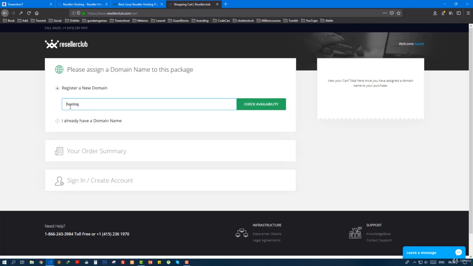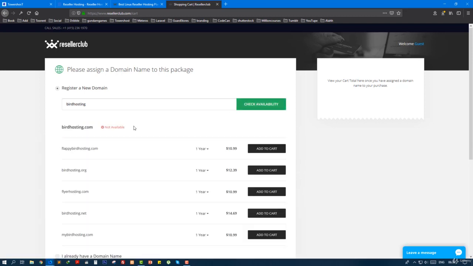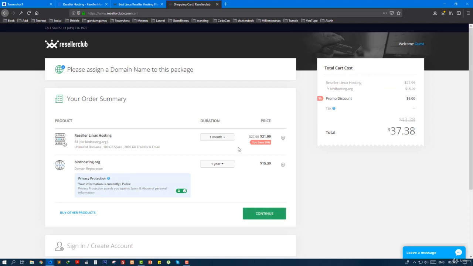You can make anything you want, for example bird hosting, and check whether it's available or not. Okay, it's already available, so we will choose birdhosting.org, get it for 1 year, and add it to cart. Okay, so now you just get your domains. As you can see here, you have your domains now.